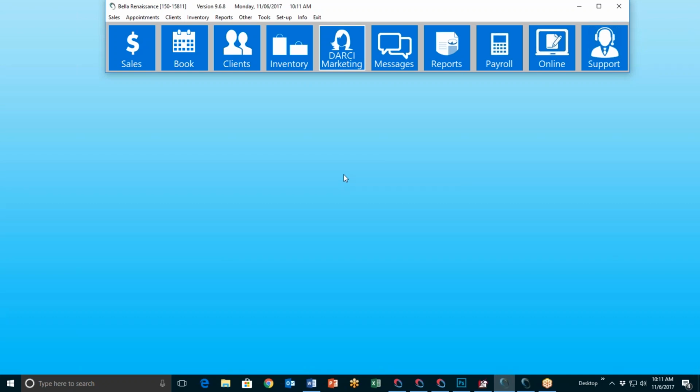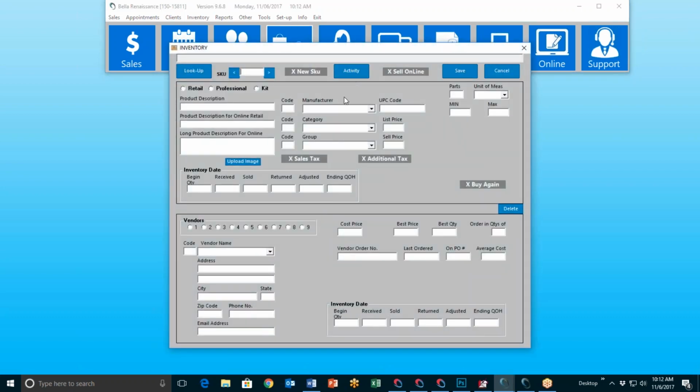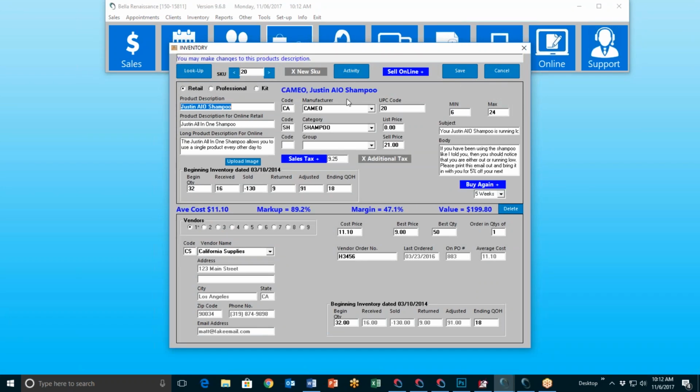So that's a really effective tool there. All right, so the next thing we're going to be talking about is the activity button in inventory. So I'm going to go to inventory, and you'll notice there's a button here that says activity, center top. Any product that I go into will have that button.